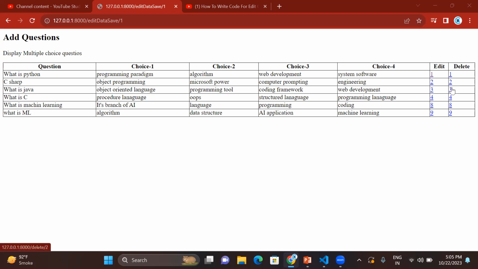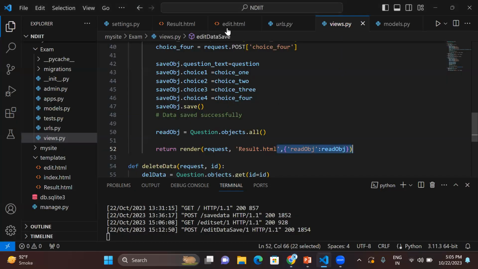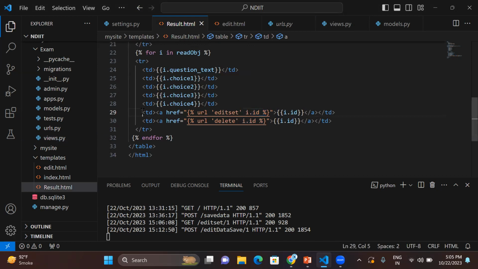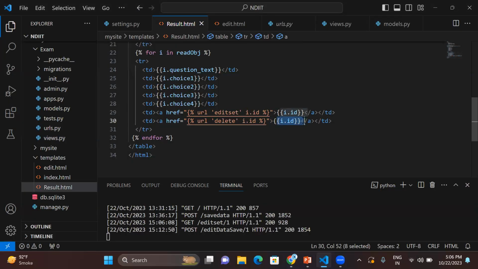Here we have all the IDs because of the result.html page. If we have a look at the result.html page, you can see that I have one particular row for edit and another table data I have created for the delete operation. I have created a different URL, delete. This URL name is delete, and this URL will take the ID of a particular record, because here I am showing the ID. i.id basically means this ID column 1, 2, 3, 4, 8, 9, and if I click on any ID, this ID is going to be passed through this URL.